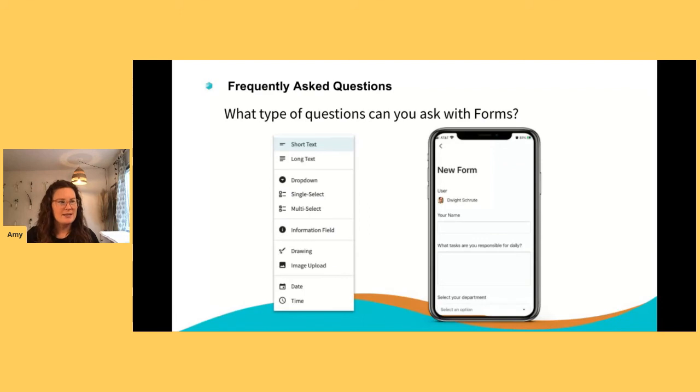So with short text and long text, I put both the examples on this screenshot here. Very similar in concept. It is a text box for both. Essentially, long text just gives you a wider area to type in. So if the employee is expected to write more than a few words, I would recommend going with that long text just because it'll be easier for them to see their full answer as they type it.